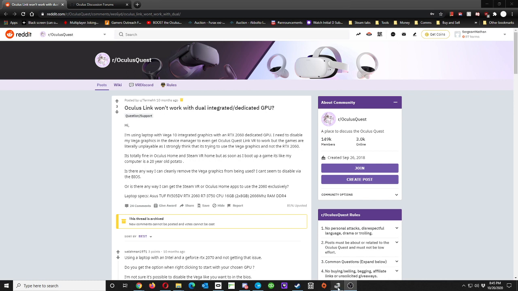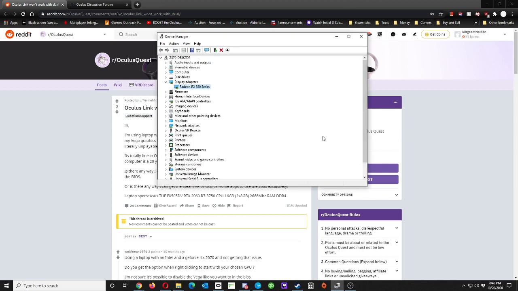So how do you resolve it? You go into Device Manager. This is my desktop I'm just using for example, but on my laptop it would read RX 5600M and also Radeon Graphics. I would right click on the Radeon Graphics and go Disable device. And I make sure I reboot after that.